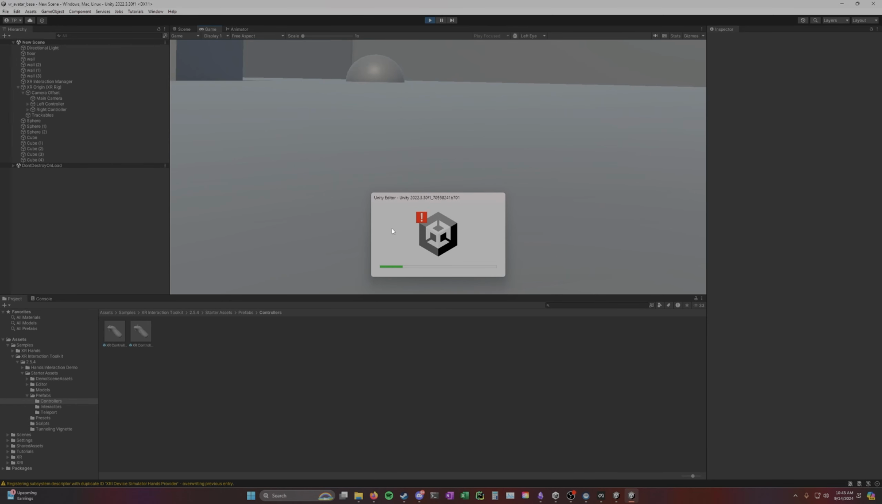You've got to be kidding me. It crashed again? Why, Unity gods? Why?